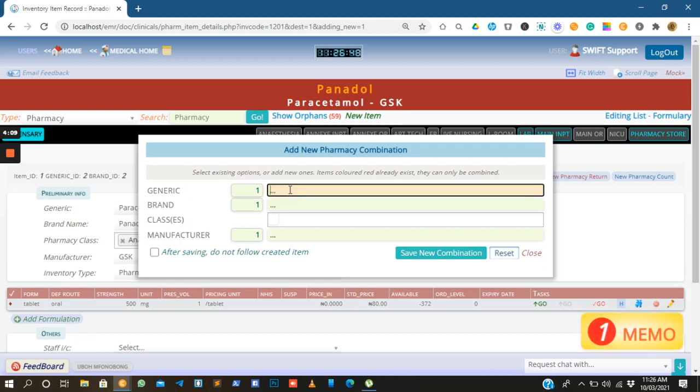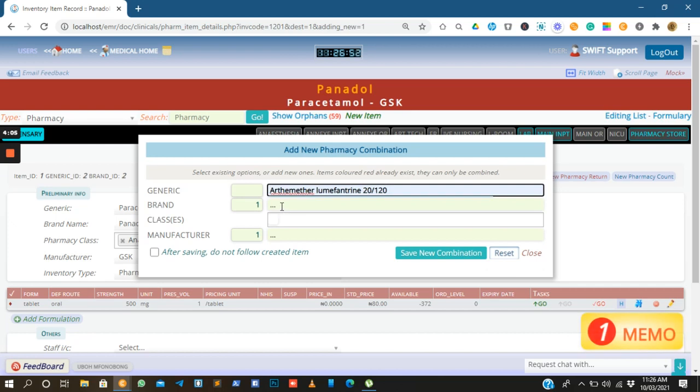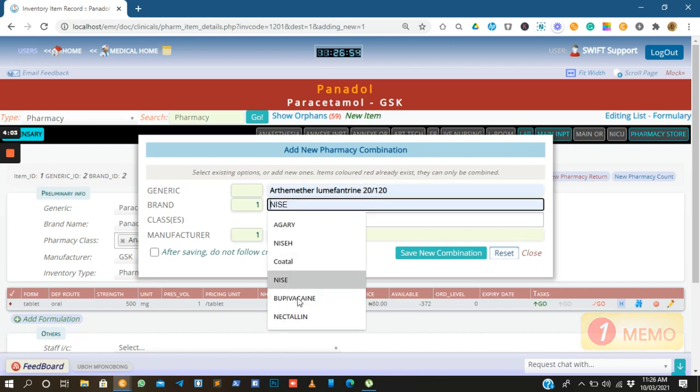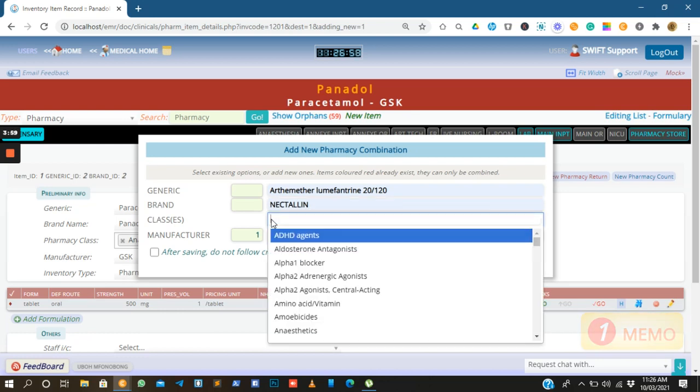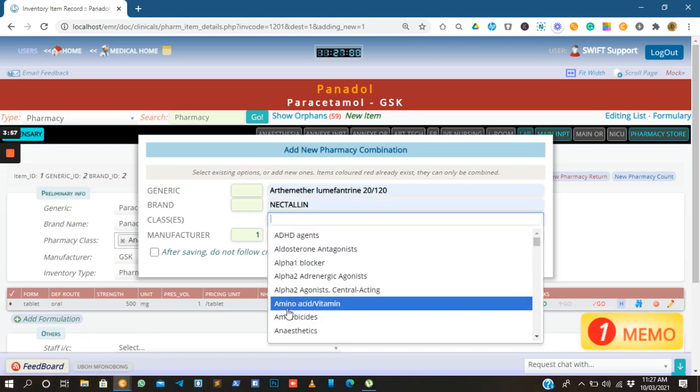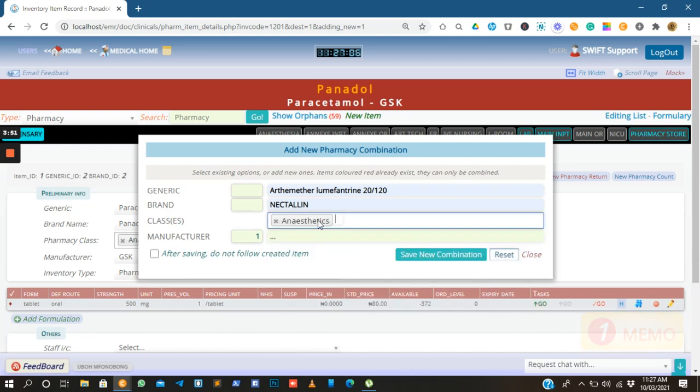So what is the generic of the drug I want to create? Let's say I want to create artemether lumefantrine. Then what brand? I'm using Nectarine. Then what class is this? Make sure you select the right class before inputting this information. So let me say the class I'm putting for this is analgesic.